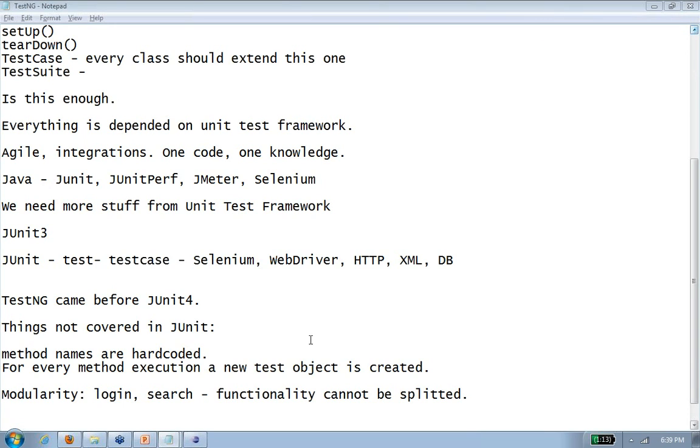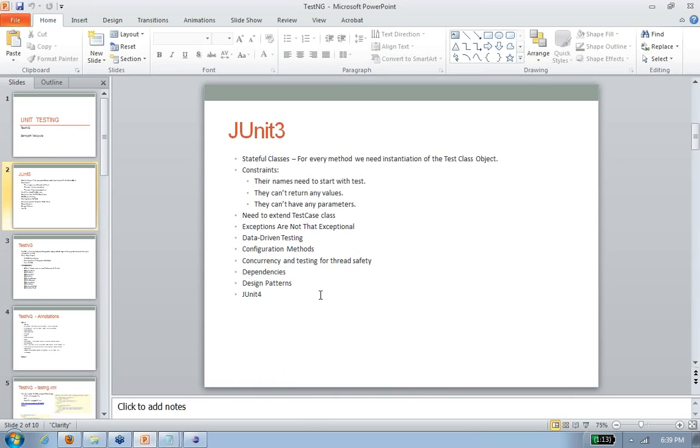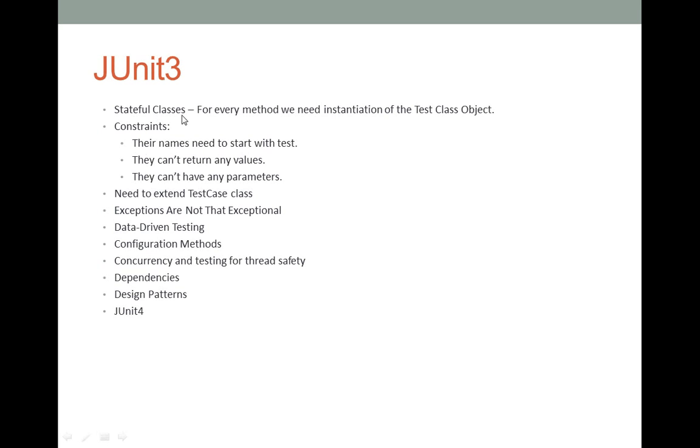so that is the biggest disadvantage for testers. So that is one thing. That is called stateful classes. And coming to the constraints, the name should start with test, and a JUnit test method cannot have parameters and cannot have a return type. So they should always be void and they cannot have parameters. This way it is more restricting.